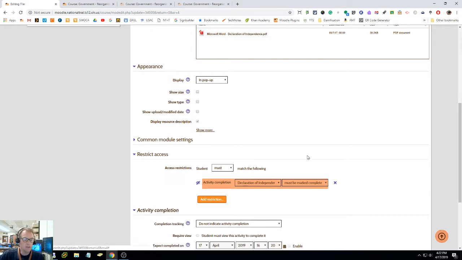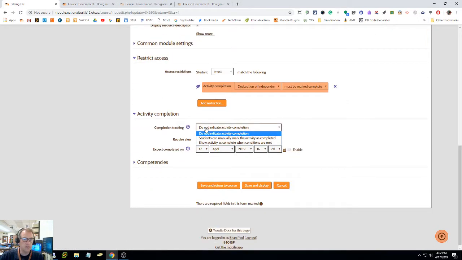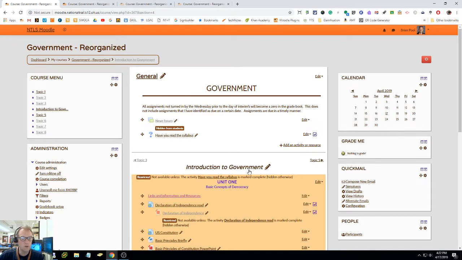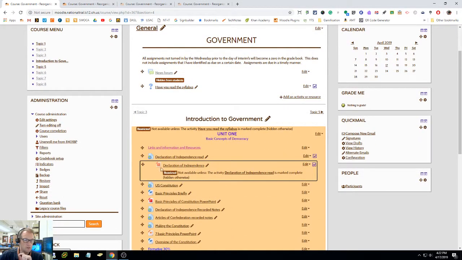And I can do the activity completion on this one while I'm here and say, hey, it's complete when the student has viewed it. So they don't see it until they've seen the thing before. And as soon as they do, this one's now complete too. So I'm going to save and return to course. So the way this looks, you can see now I have to do this one in order to see this one, and it says restricted, not available unless the Declaration of Independence is marked complete, hidden otherwise.